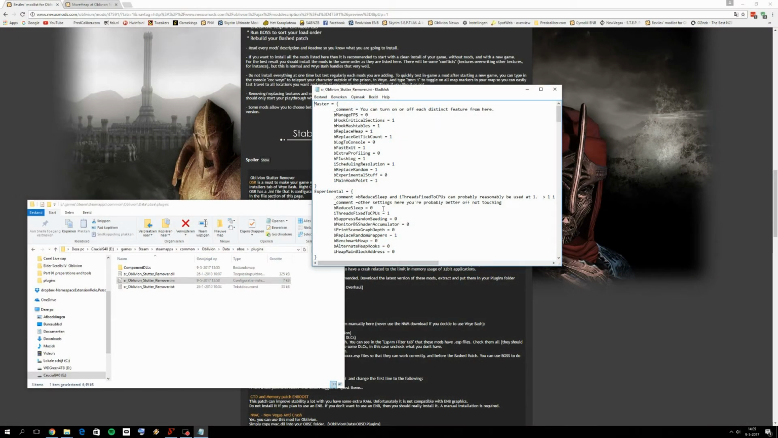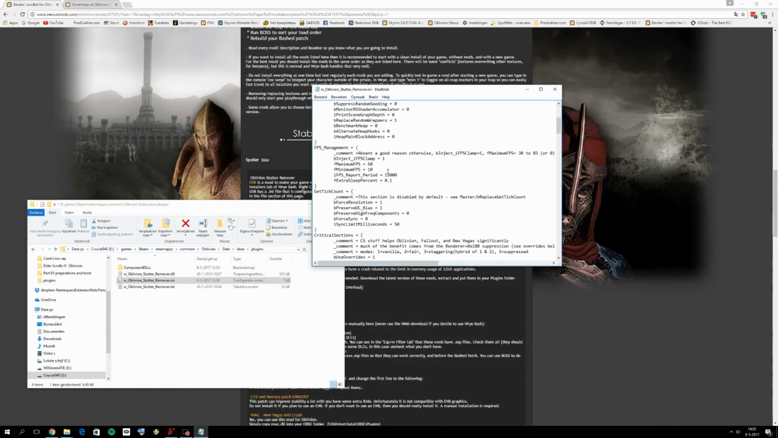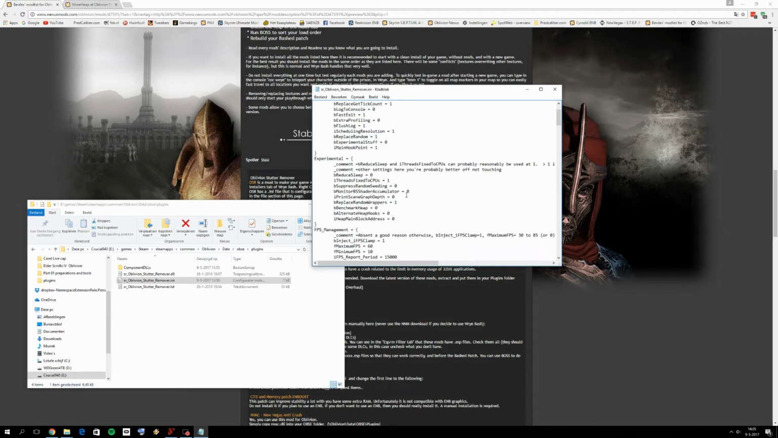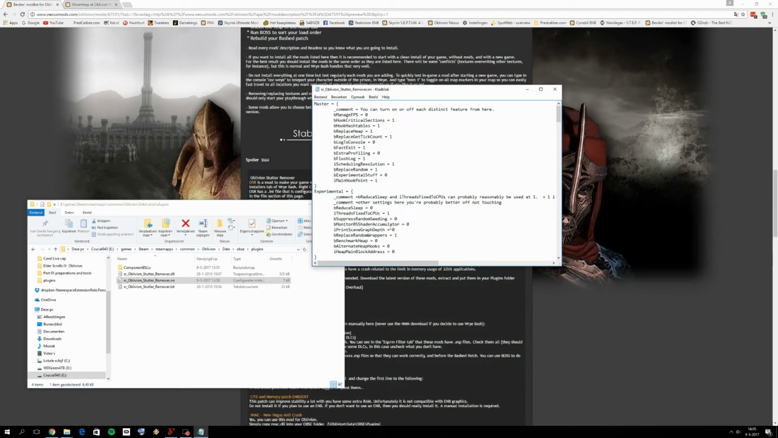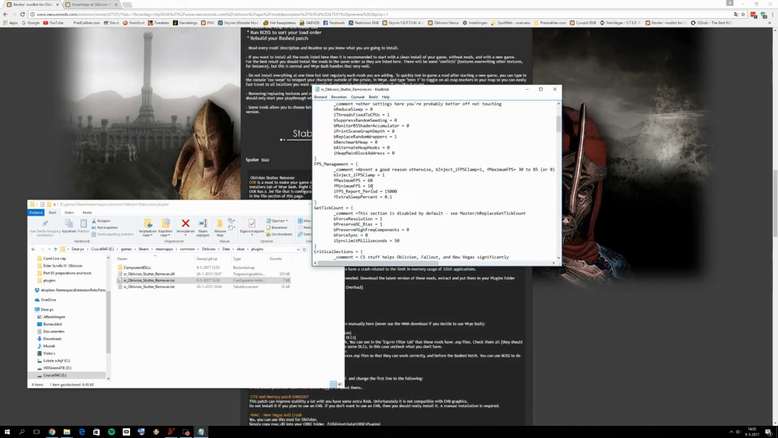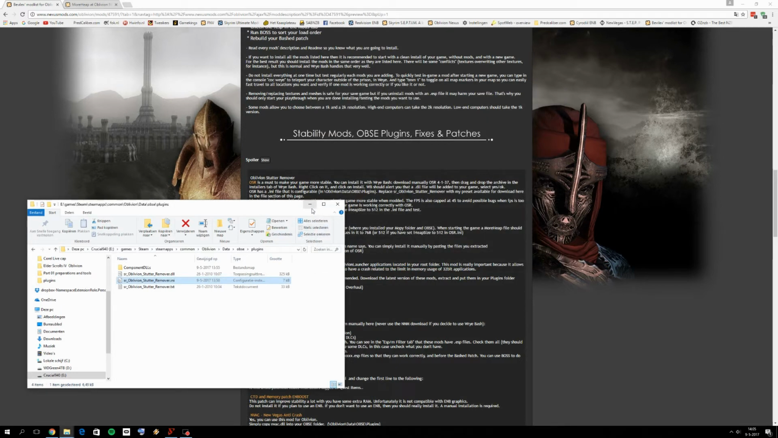Alright, I did set my frames per second to 60, but you can also leave that at 45. It is a little more stable, and if your computer can't handle 60 frames per second after this modding anyway, just leave the max cap at 45. But again, I'm going to leave it at 60.